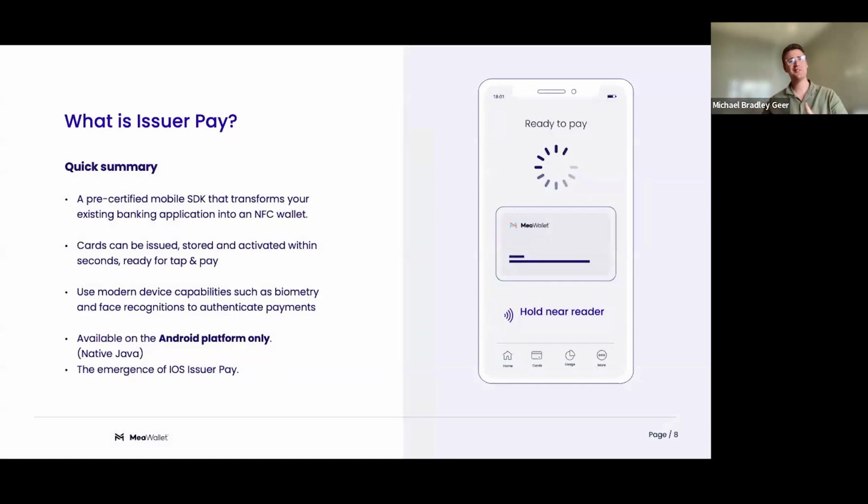Now, diving into what Issuer Pay is. We've discussed really all the prerequisites in terms of how we get to the Issuer Pay environment. We've discussed core tokenization, the security benefits thereof, and, of course, some of the parties and role players that are involved in this process.